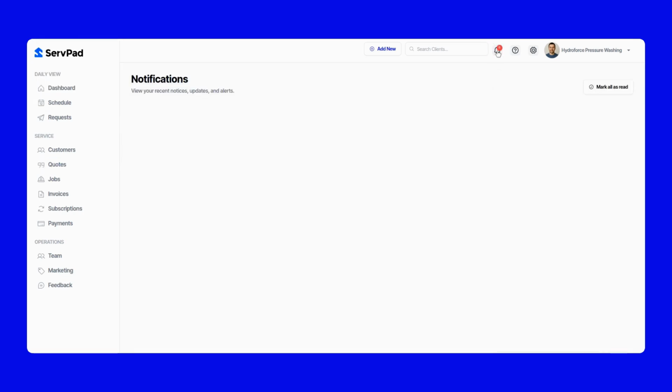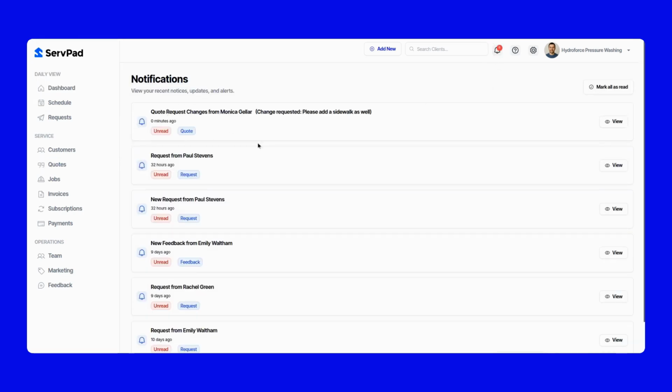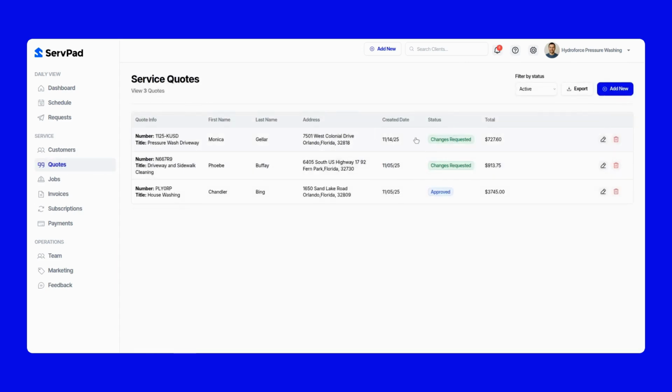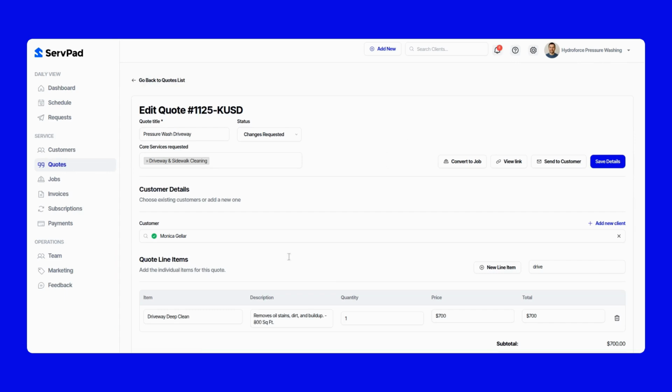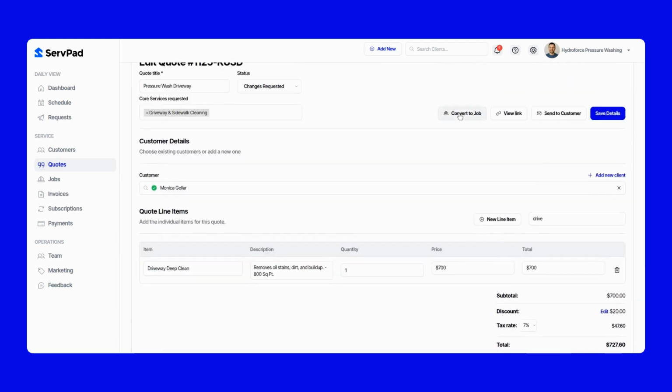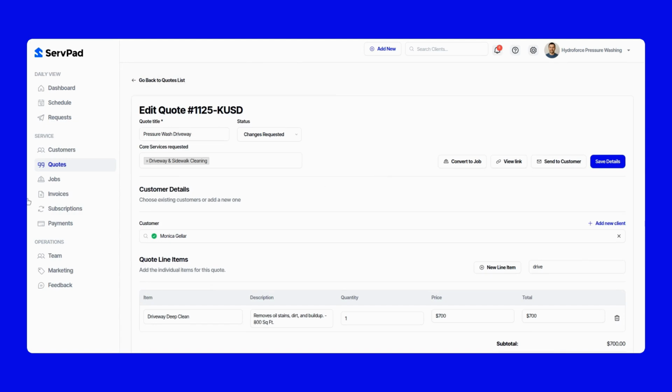To check your notifications, you will see the notification when it comes in, and you can contact the customer, such as Monica, because of this. When you go back to this quote, you will now see that it says Requested Changes. Once you make the changes the customer requested, you can convert the quote to a job and get them on the schedule. This gives you an overview of how quotes work.